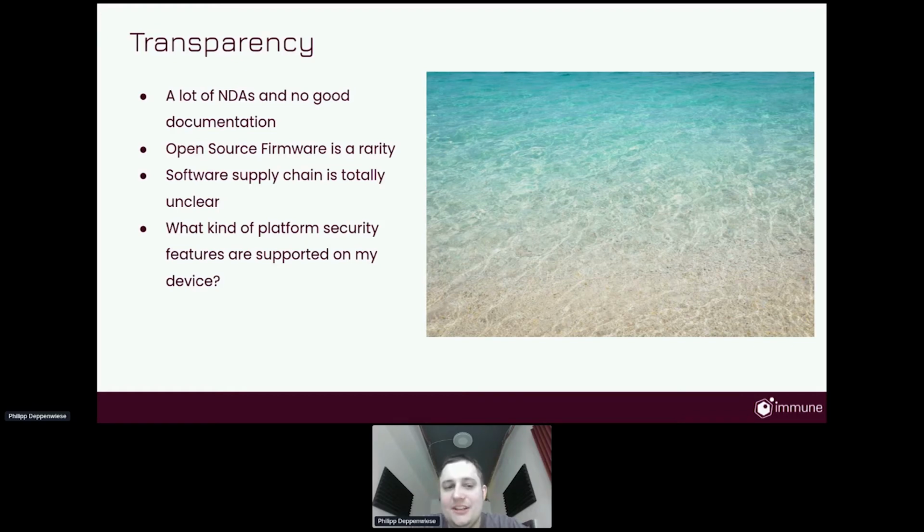The software supply chain is also hard to control because if you get a device from China, for example, you don't know through how many hands the firmware moved and what is running on your system, right? So it's unclear. And also the platform features are there, but you don't know if they're really supported, and if they're really well configured so you can use them. For example, the BIOS probably tells you if Intel SGX is enabled, but it doesn't tell you if the flexible launch control feature is there. This is really a problem of transparency.